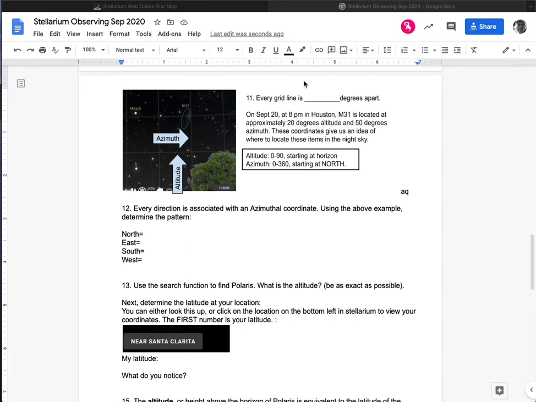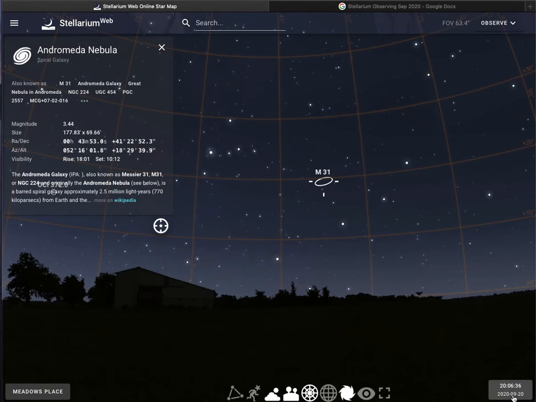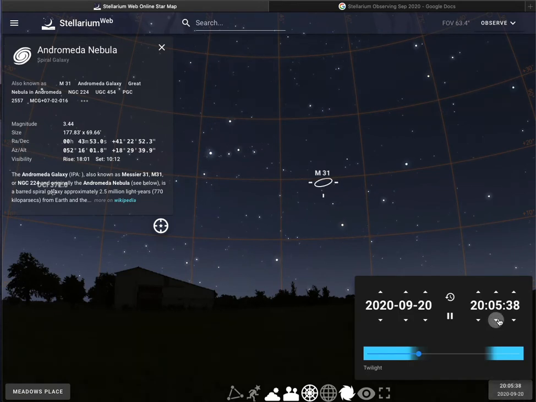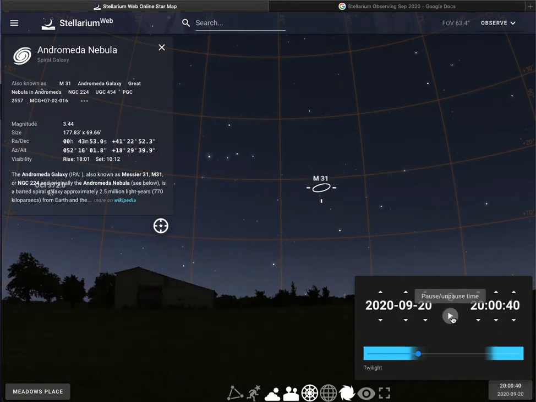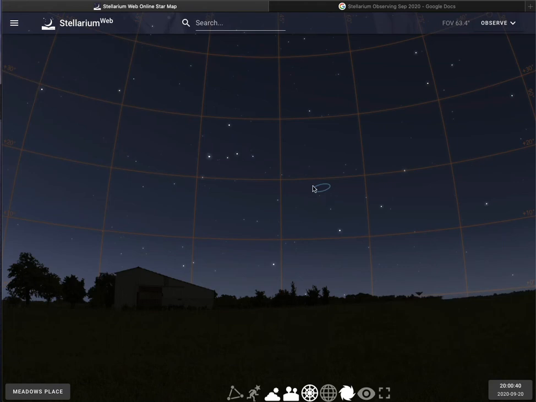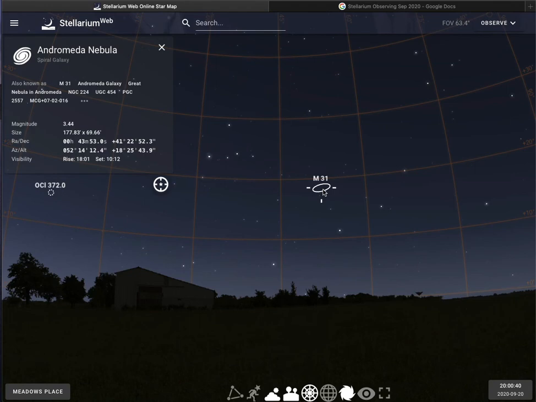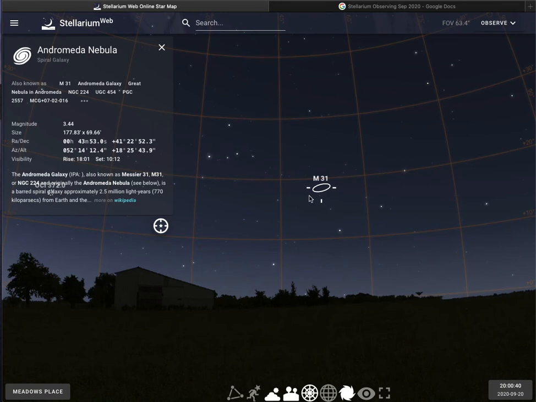And if you do that, like I've done here, it's around 8. Here, I'll go back to 8 o'clock and pause it. It's September 20th, 2020, around 8 p.m., which is 20 o'clock. And you'll notice there's a circle, not a circle, that is an oval in the sky. If you click on it, it says M31 and it brings up this information page. It says Andromeda Nebula, which it's totally not, but there's a great story about why.